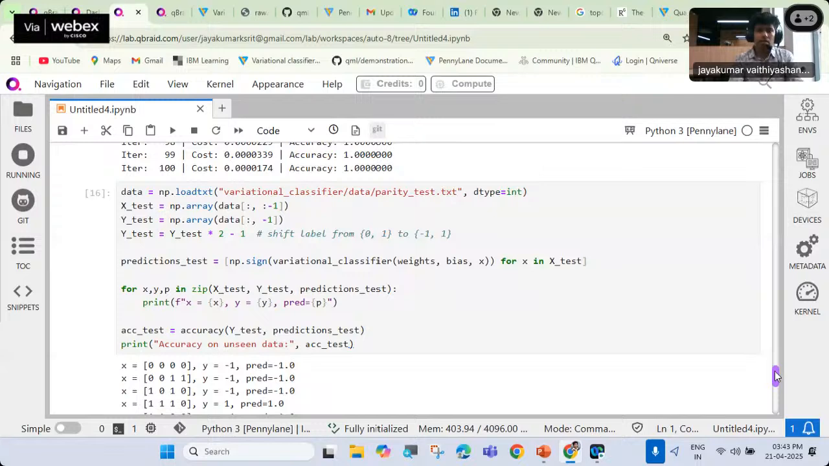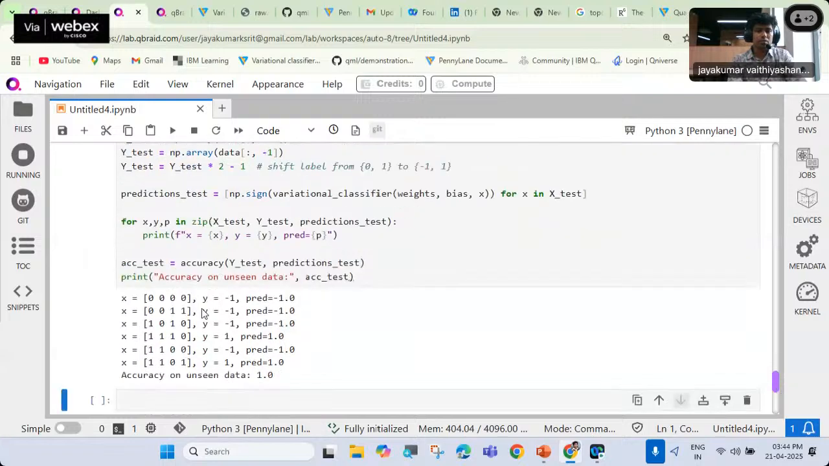So we are loading data from parity test.txt. Again we are doing the same thing as with training data. We are using the variational classifier for test also. And what is the prediction? The prediction is almost about 1. That is the accuracy on unseen data. If you provide new data also, it will predict in exact way.